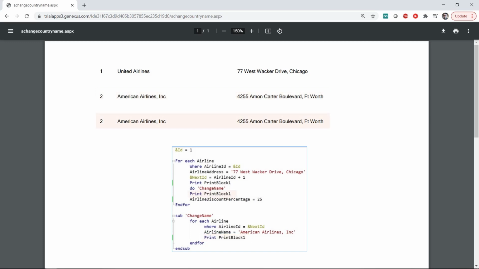The third print is executed once we exit the subroutine. And we see that, at that moment, we're still positioned in the record with ID 2, which is where we were inside the subroutine, and not in the record with ID 1, which is where we were positioned before calling the subroutine. Therefore, if at this moment we update the airline discount percentage attribute with one value, it'll be done on the record with ID 2.